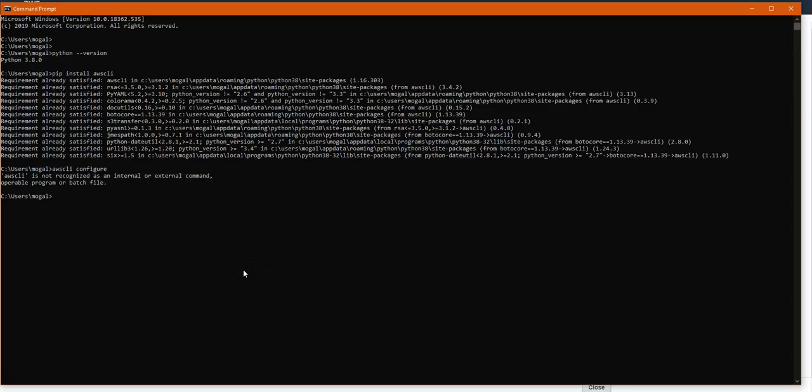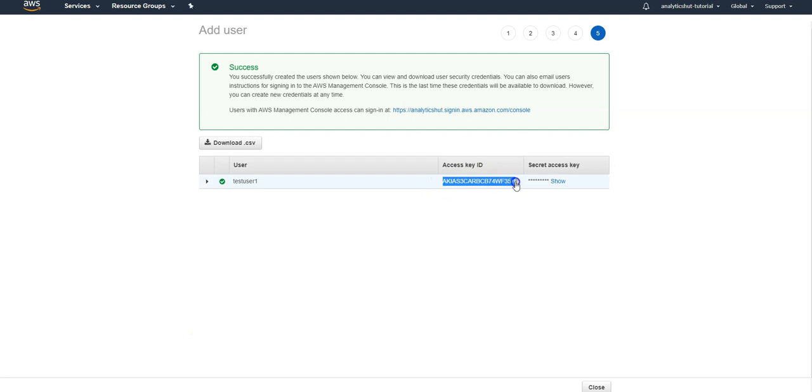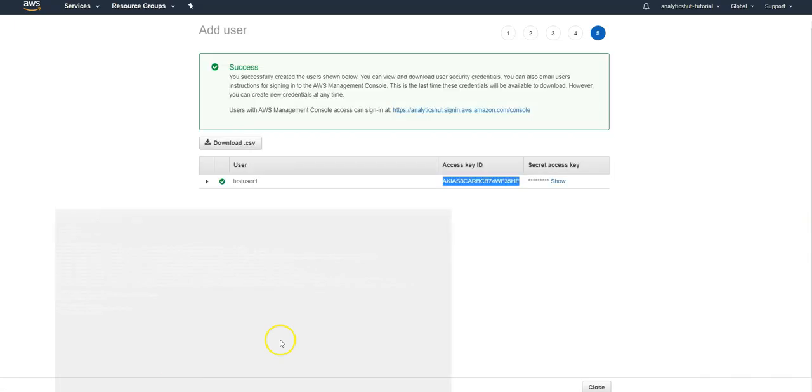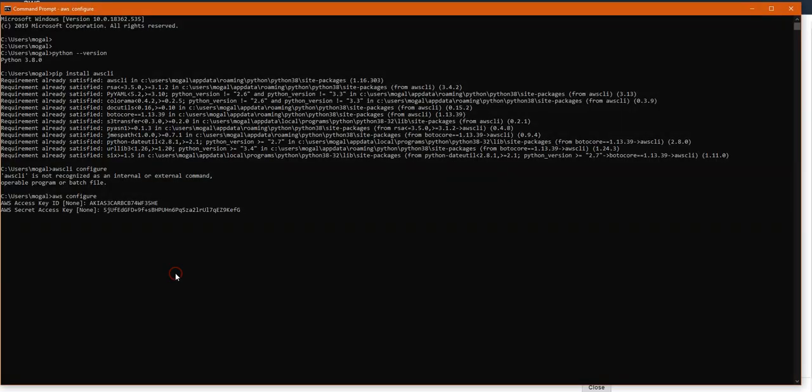For configuring the user, we need to run the following command, that is aws configure. Once we hit that, we need to insert these details for this user. So first thing we need to grab is its access key ID. Then hit enter, and then we need to insert its secret access key. Then we need to enter a default region.